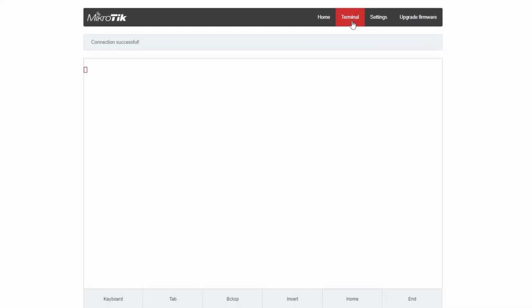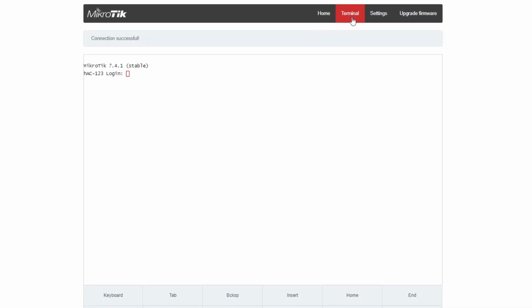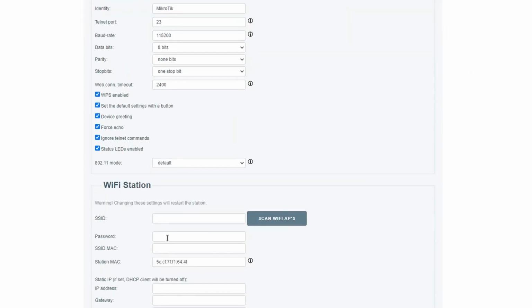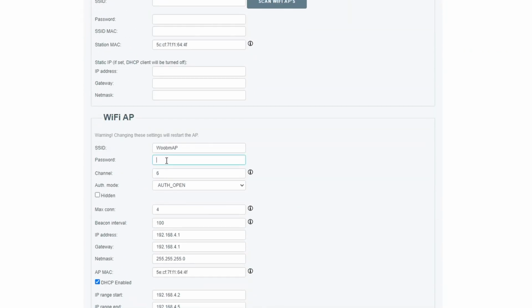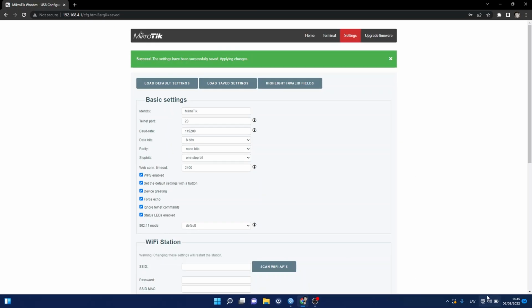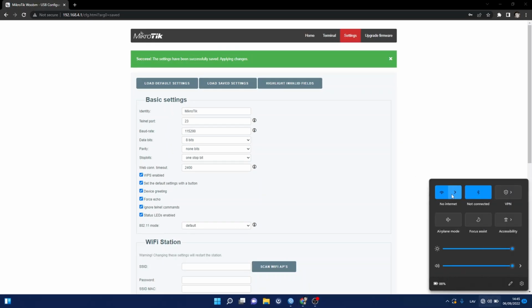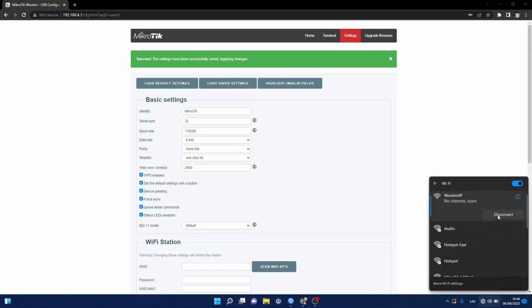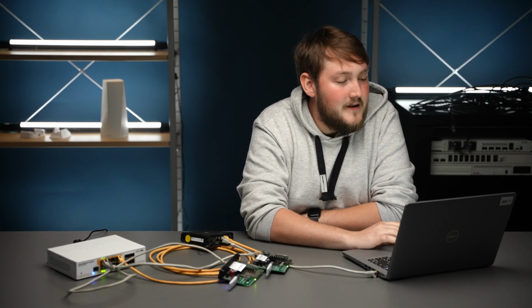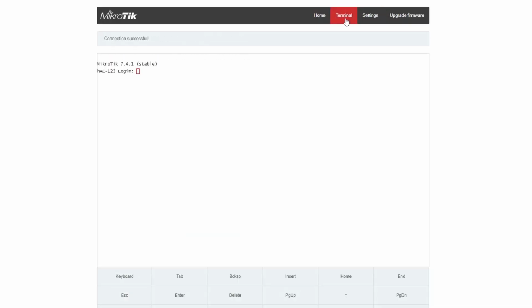Even now, we can already access the device through the terminal. But we want to secure it first. So let's set a password. I'm going to set the password quickly. Okay, it's safe. After setting a password, you will need to connect to the device again. So disconnect, connect. Okay, now that the Wi-Fi is secured, we can see the terminal and access our router through the terminal.